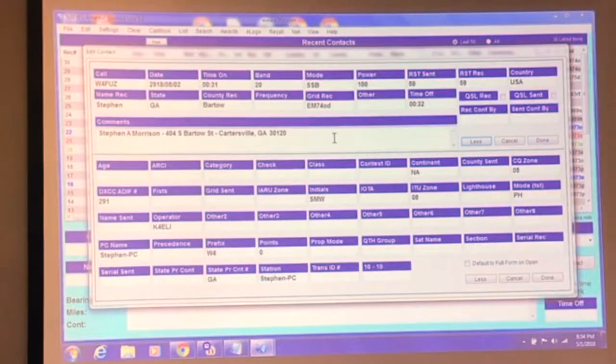ACL records for a contact, this is a picture of all the fields that it records. These are the ones that you see. These are all hiding in the background with some extra information.